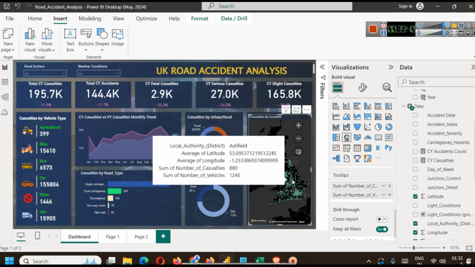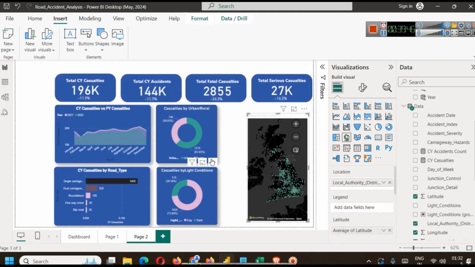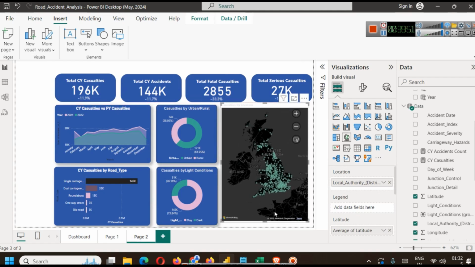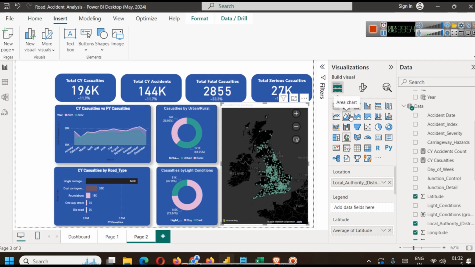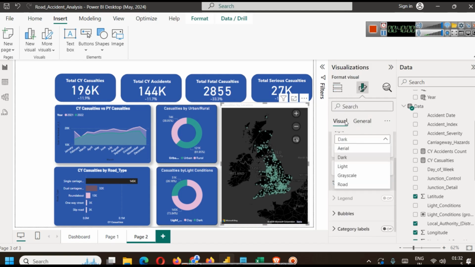In tooltip, you will see all these options. So we will simply copy this and we will simply paste it here, so that it appears like this. And obviously, you can select a dark color, bright color, whatever color. This is your map data.